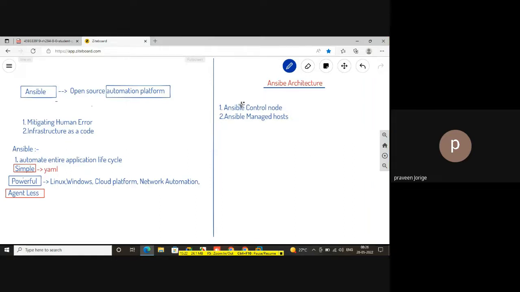For some time, ignore the control node and managed node. Let's say you're accessing an NFS server. You're configuring an NFS part. So what we will have here is my NFS server.